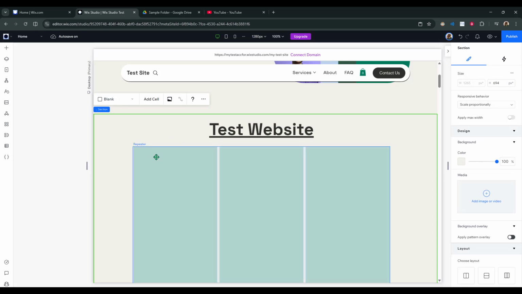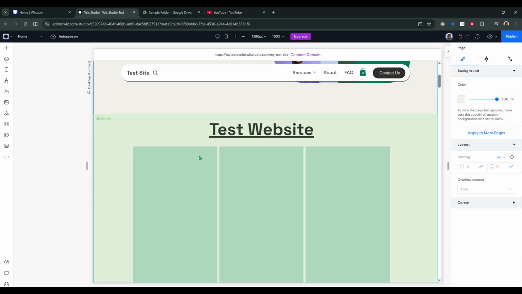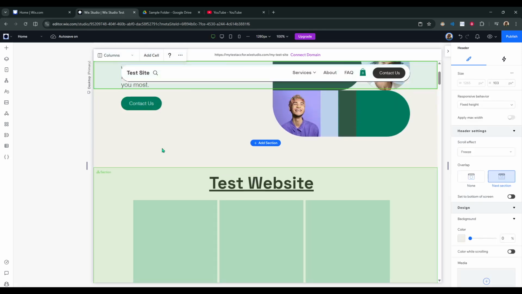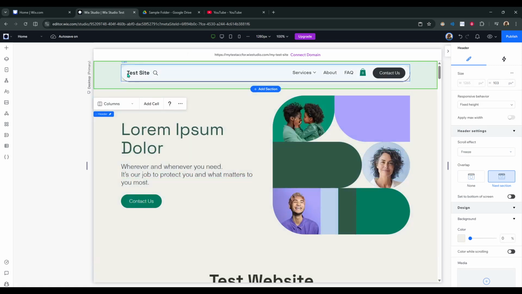In today's video, I'm going to teach you how to pin header in Wix Studio. Pinning your header keeps your navigation and branding visible at the top of the page while visitors scroll, which improves usability and helps people move around your site without having to scroll back up. In Wix Studio, this behavior is handled through a simple setting called a scroll effect, and you can set it up in just a moment.